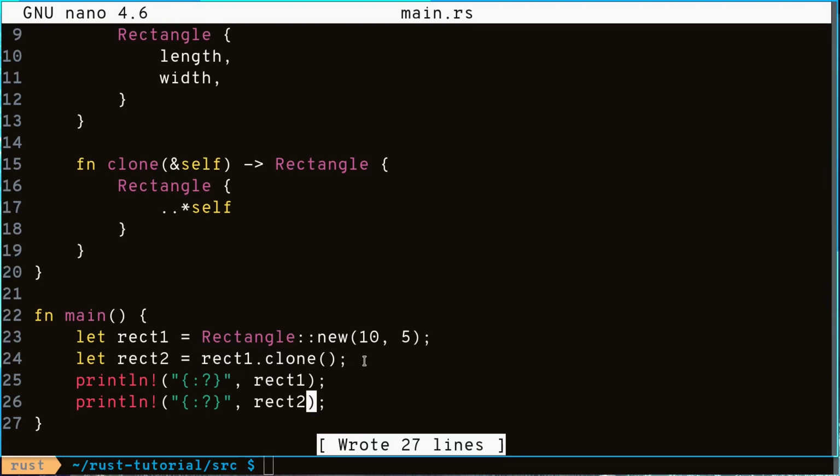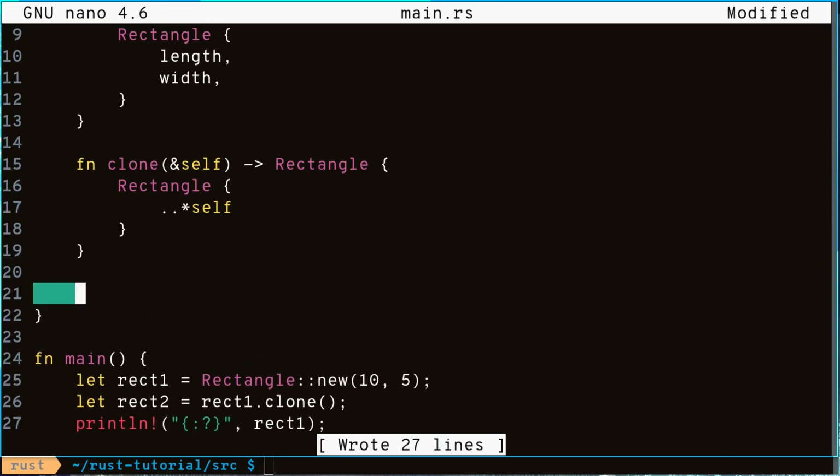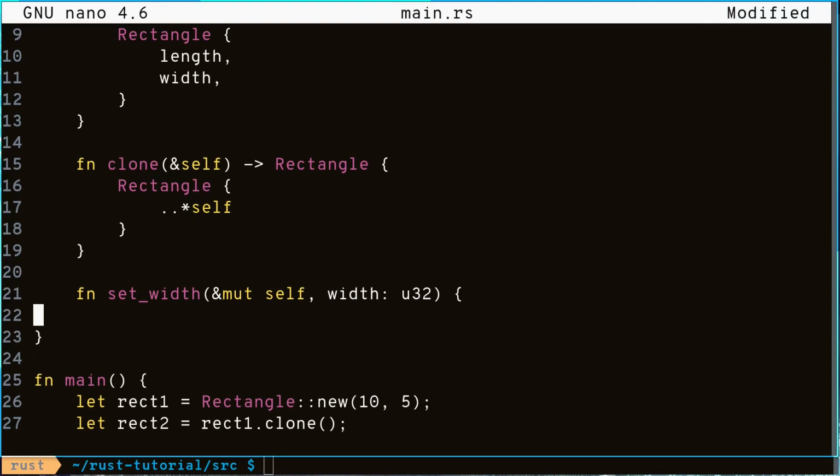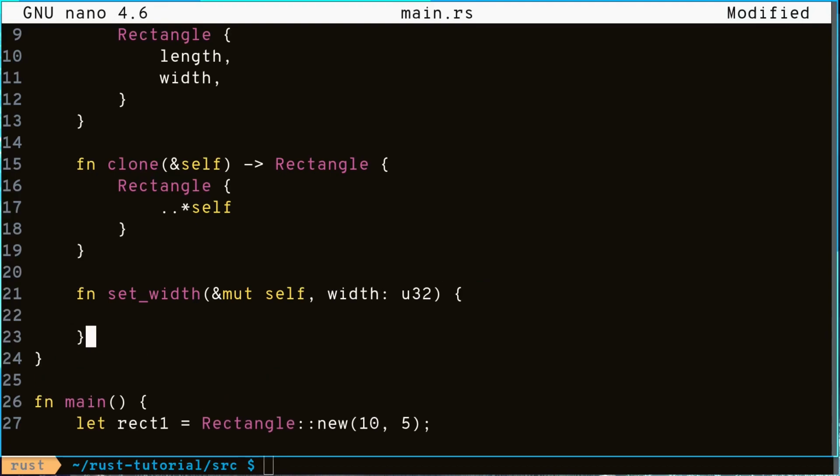Of course, this also works if you want to make methods that mutate our struct. Let's say we wanted to make a method that changes the width of our rectangle. This time it's going to take a mutable reference to self, and it's going to take in a width. It's not going to return anything. And we're just going to set our width to be the new width.